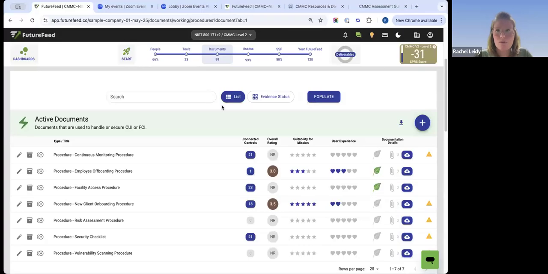So let me share my screen. Where's my screen here? Give me one second. I'm going to make sure I have logged into FutureFeed. Okay, there. All right, you should be seeing FutureFeed now.